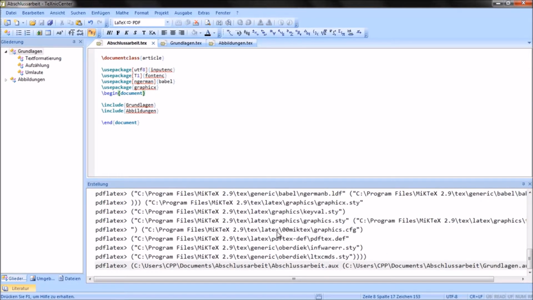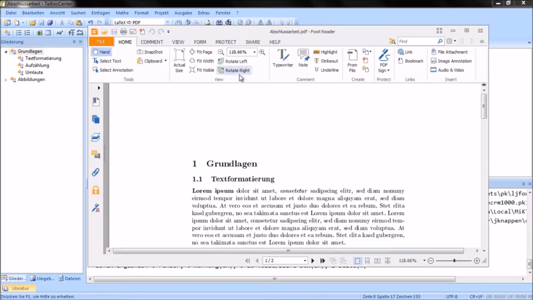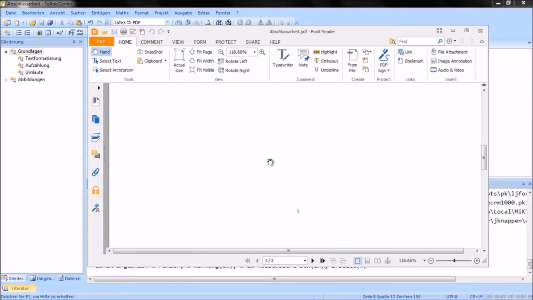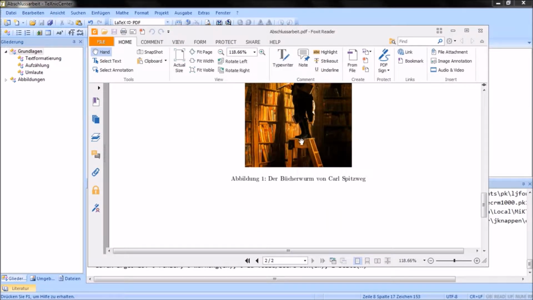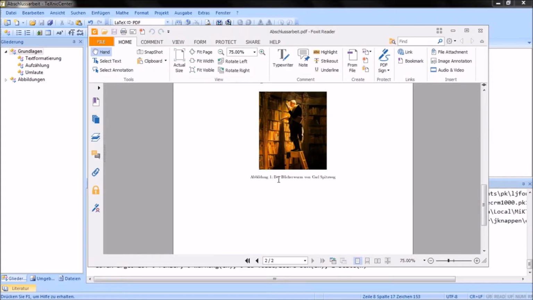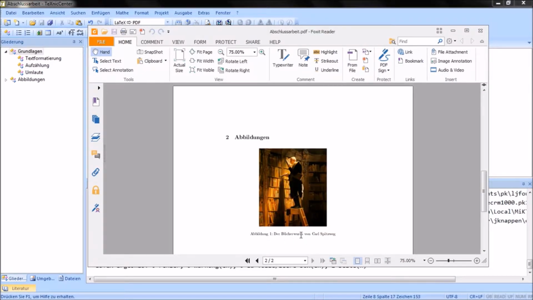wait a second, it needs of course some time, and then okay, it's ready. And now if we look at the PDF, scroll down a little bit, we can see there below the section Abbildungen, we see the figure, the picture together with the caption. Okay, now let's close the PDF.